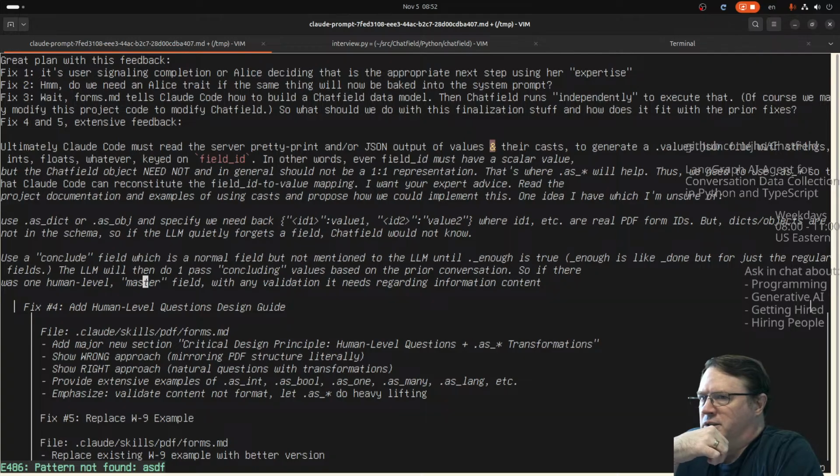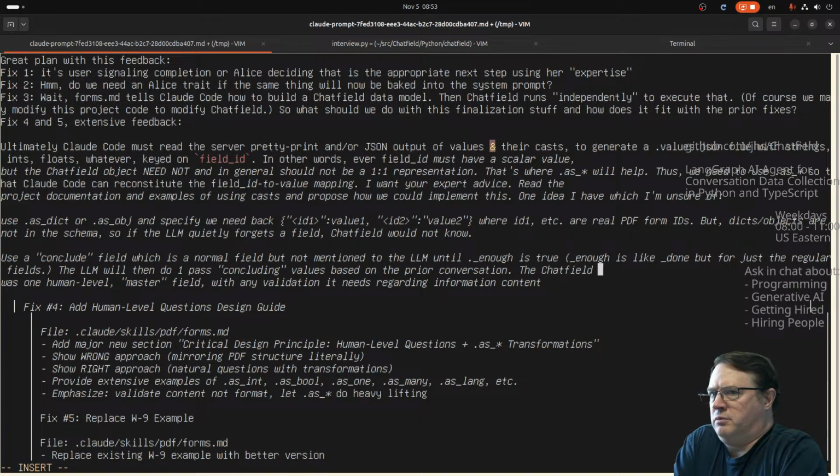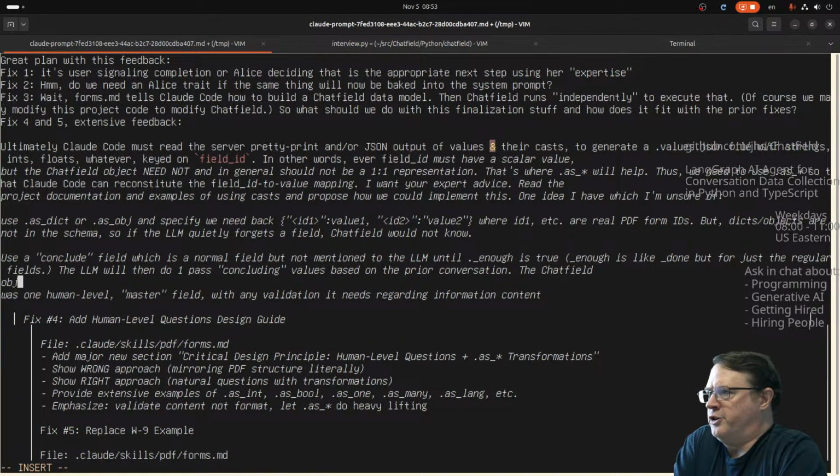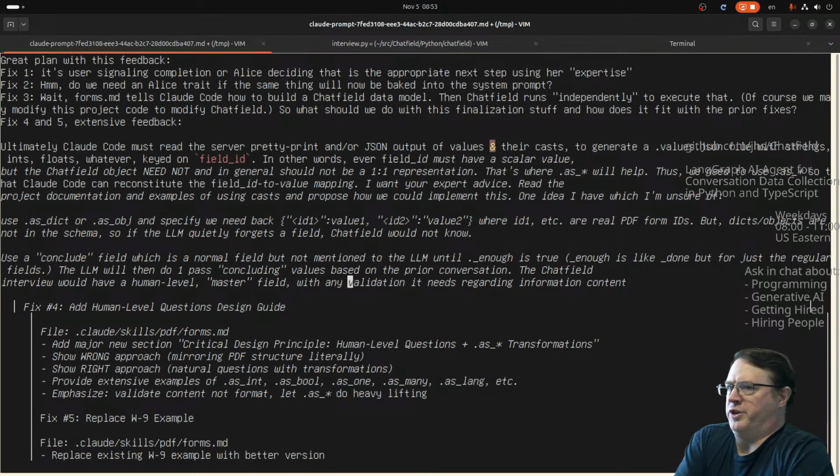Okay. So if there was one human level master field, so what I'm trying to say is the form definition, the Chatfield object interview, would have a human level master field with any validation it needs regarding information content.